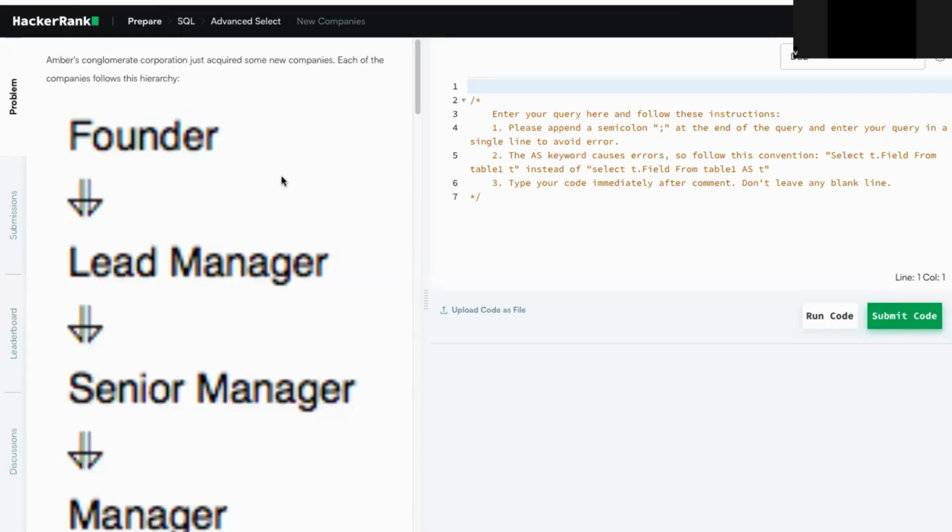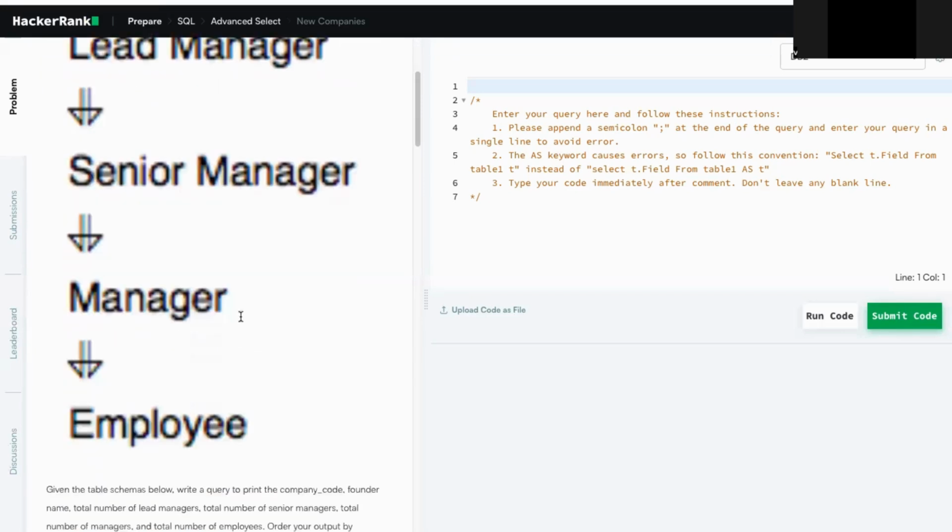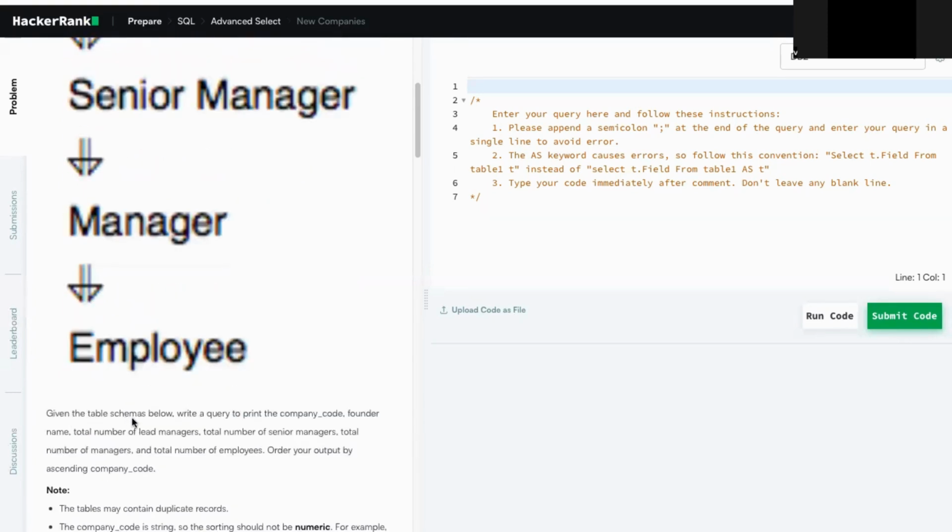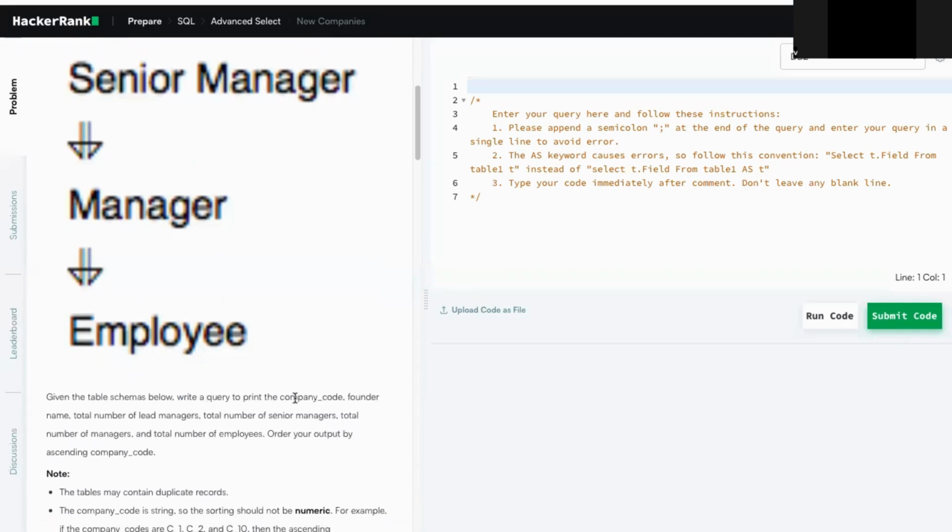Amber's conglomerate corporation just acquired some new companies. Each company follows this hierarchy: founder, lead manager, senior manager, manager, employee. Given the table schemas below, write a query to print the company code, founder name, total number of lead managers, total number of senior managers, total number of managers, and total number of employees. And they also gave us one more condition: order your output by ascending company code.